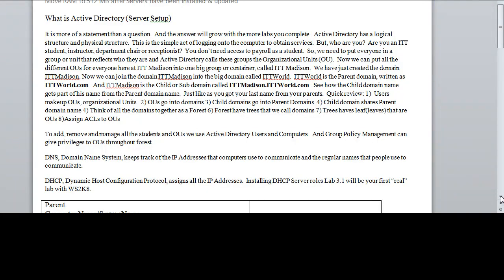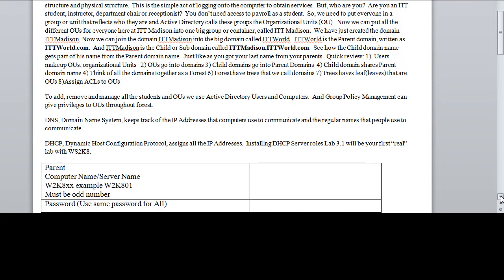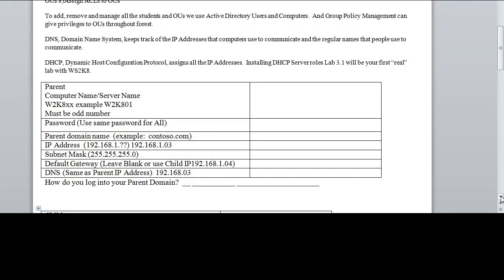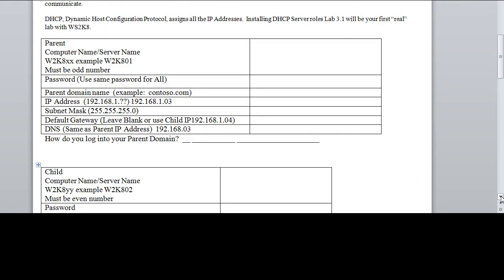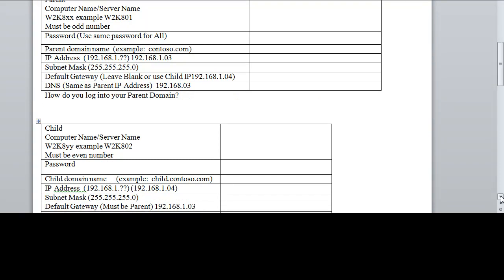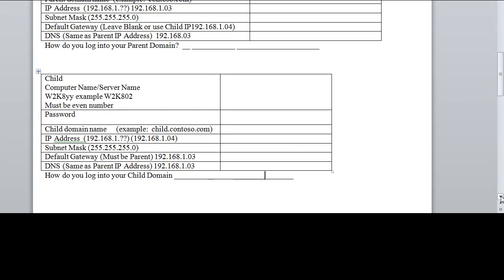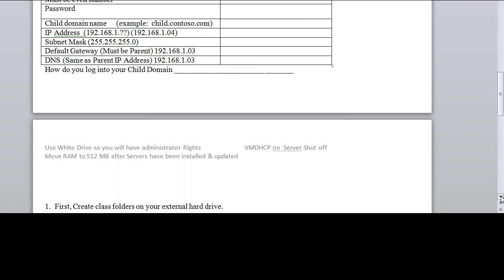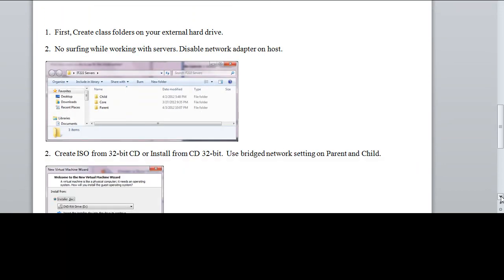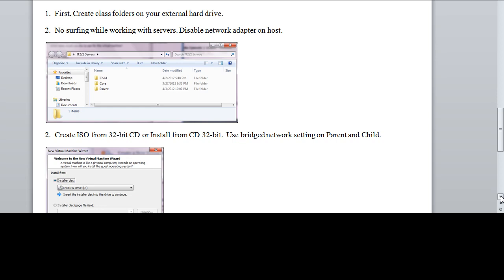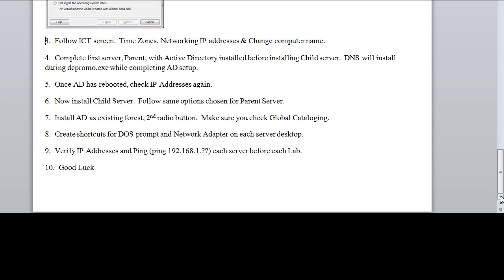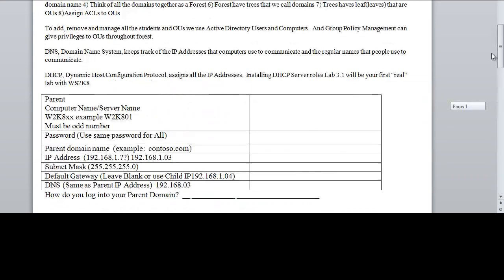Just another overview of the document. We're going to be assigning the parent name, the passwords. With passwords, you want to remember to stay consistent, especially when you're doing labs. The time to get creative is actually after you've successfully completed a lab or two. Then you may want to think about using alternative passwords. But right now, when you're following the Contoso.com guidelines, you want to stay as close as you can to the manuals.